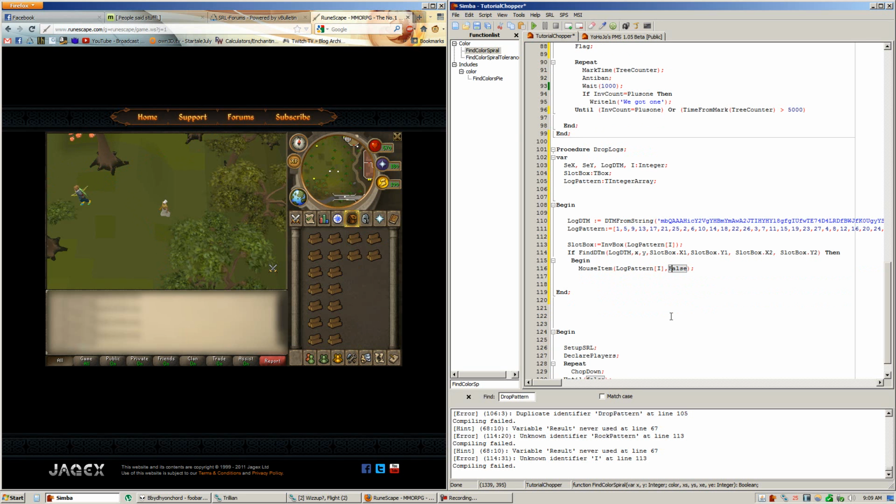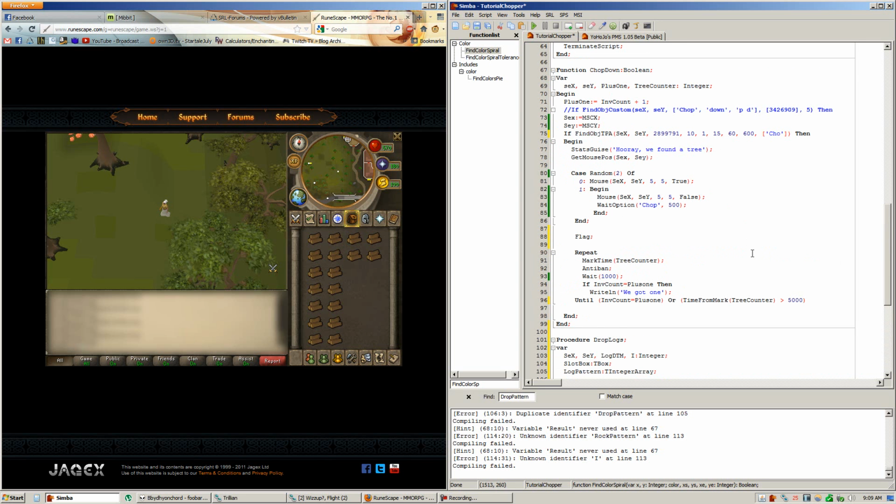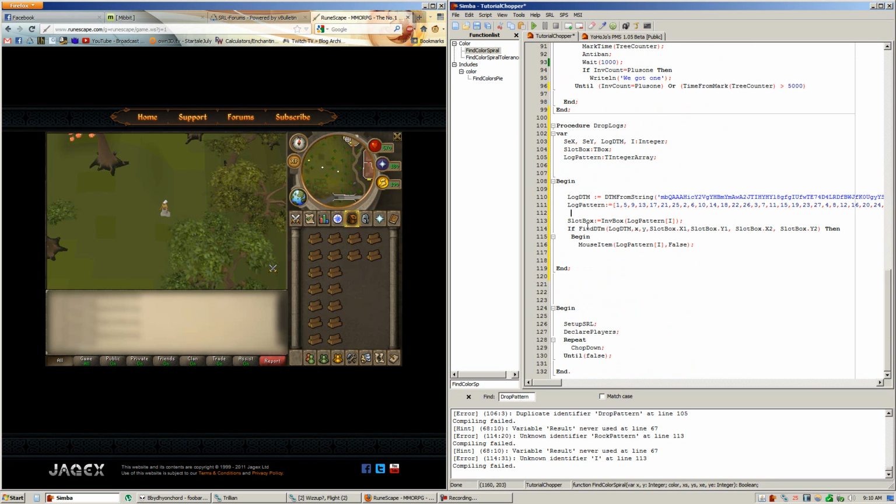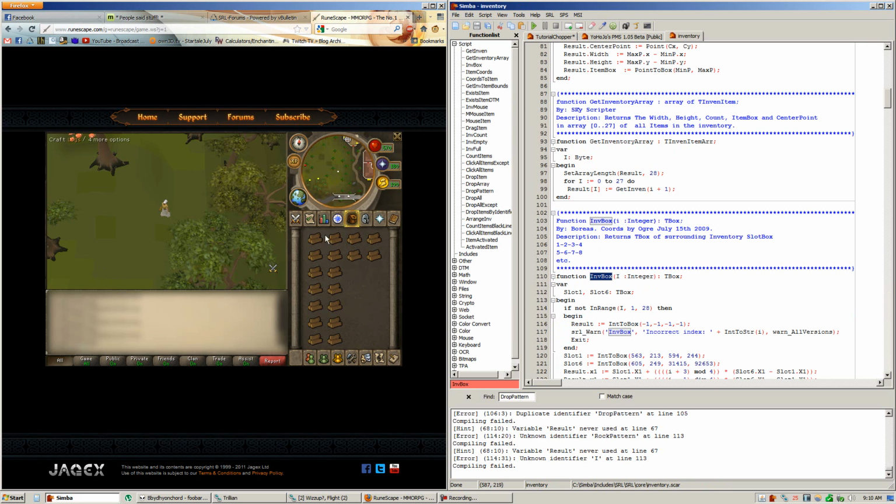And what I'm going to have the script do is, instead of searching from the top right or searching the entire inventory and just randomly dropping logs, I'm going to have a T box. Normally when we search, from my previous tutorial, when we do find DTM, we put here mix1, miy1, mix2, miy2, which would be a box around the inventory. mix1, miy1 would be right here. mix2, miy2 would be right here. Basically, this creates a box for us. inbox is a procedure, a function in SRL, which basically makes a T box around any slot you wish.